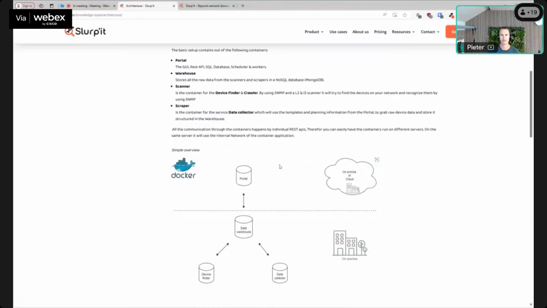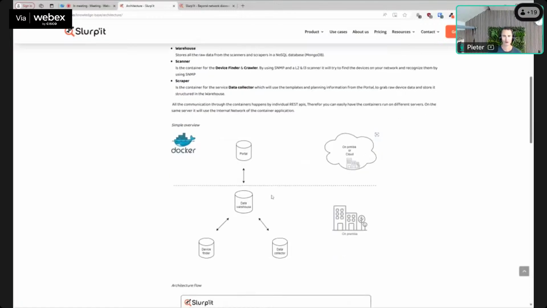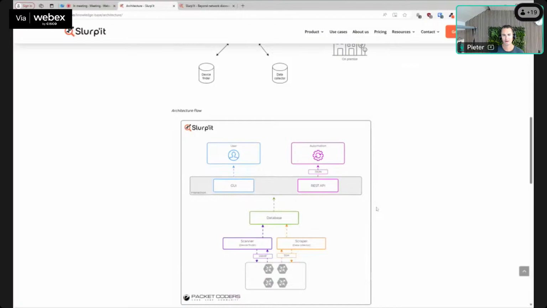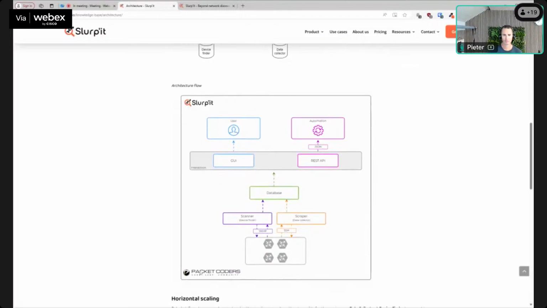The cool thing is, since this is a separate image, we can run it in the cloud or on premise. So you can say, we're a cloud-based company, but we still want our data locally in the data center and not somewhere at Google, Amazon, or Microsoft. So you can play with where you want to host your container with your data. And how it works together, this is a nice picture made by Rick from Packet Coders.